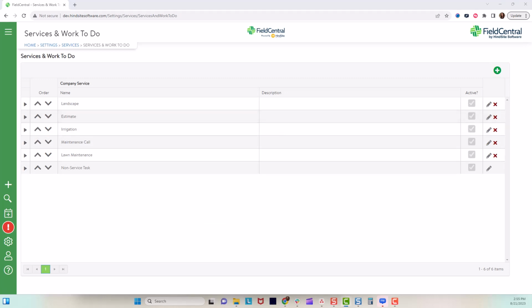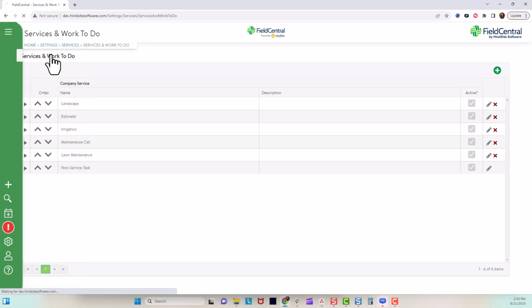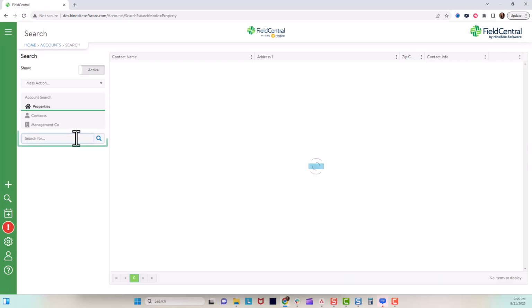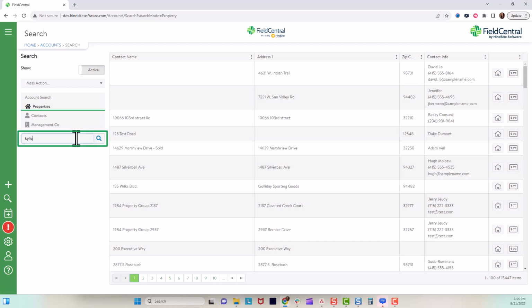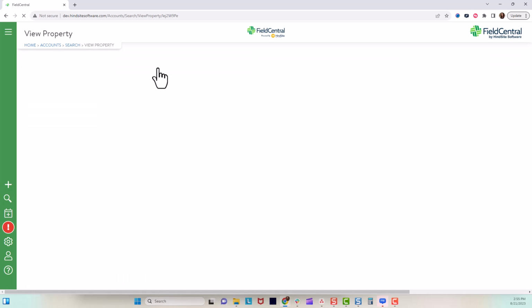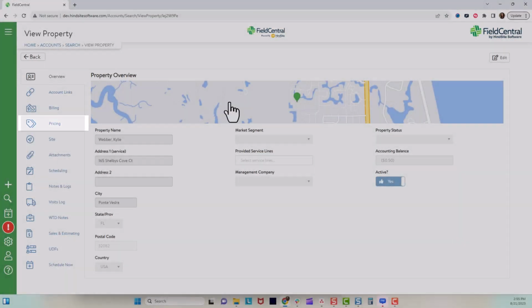level pricing. Click on the main menu, select Accounts, and then click Property Search. Users will use the search field to locate the desired property, and then click on the property to view its details. From here, the users will click on the Pricing tab.